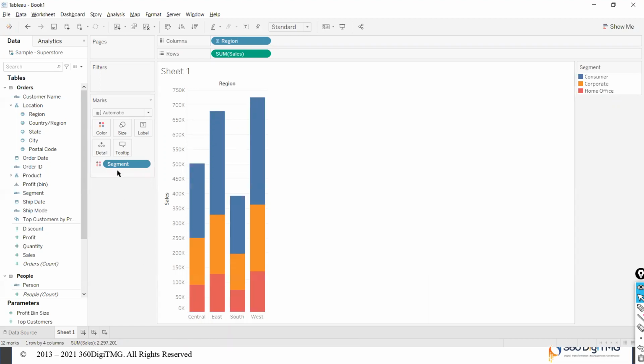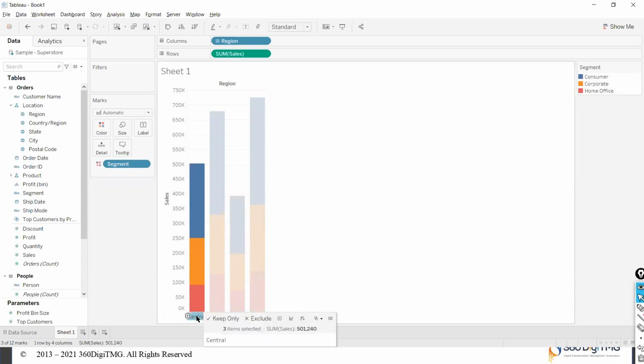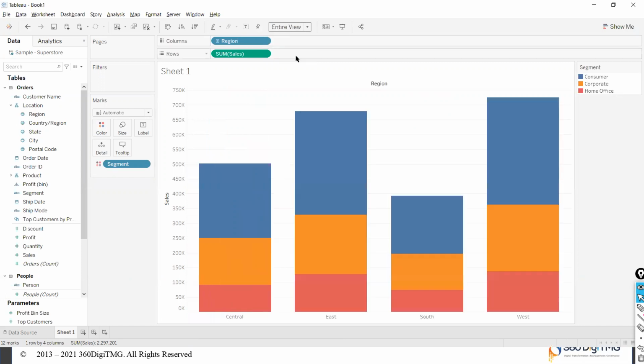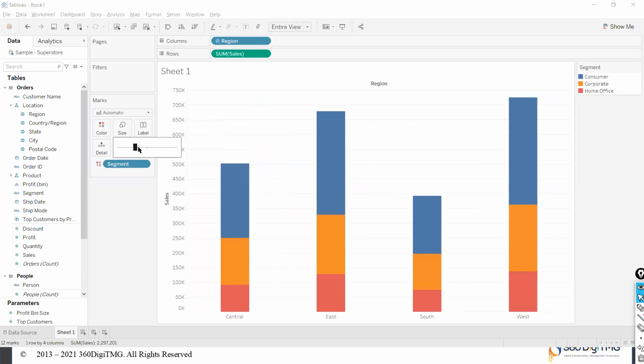And now we have used segment on the color shelf, turning this into a stacked bar graph. This is the contribution coming from home office segment in Central region, contribution coming from corporate segment in Central region, and contribution of consumer segment in Central region towards the overall sales happening in that region. Let me change this to entire view and slightly reduce the size of the bars.